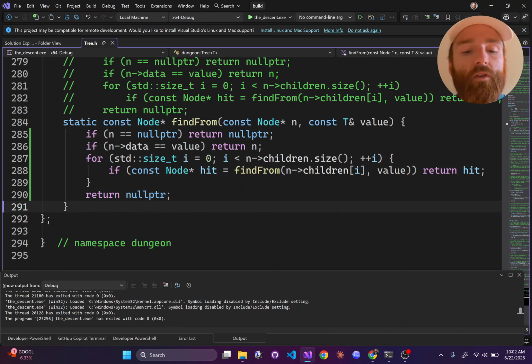Okay. So the skeleton that we encountered in the first video for this floor is going to return here for us one more time. Our base case is a null subtree holds nothing, so we return null pointer. Then check this node. If its data matches, we're done, return it. Otherwise, we ask each child subtree in turn, and here is an idiom worth pausing on. If const node star hit equals findFrom child value, return hit.